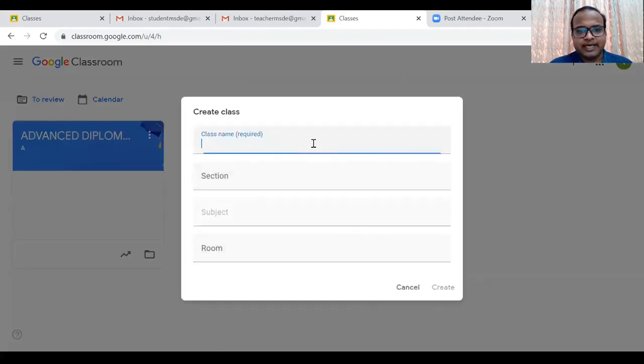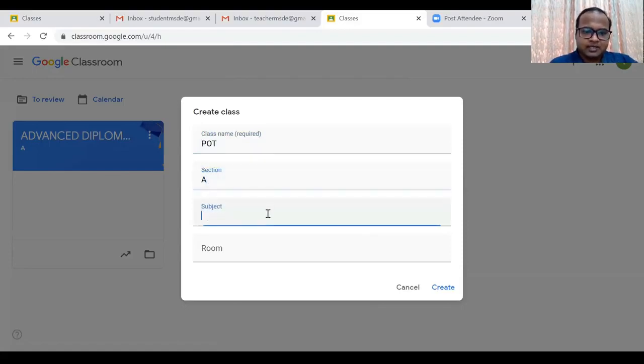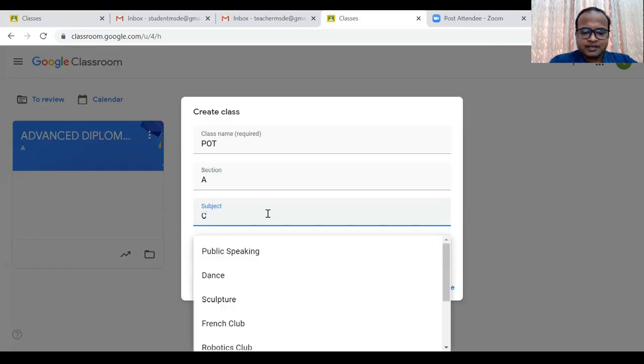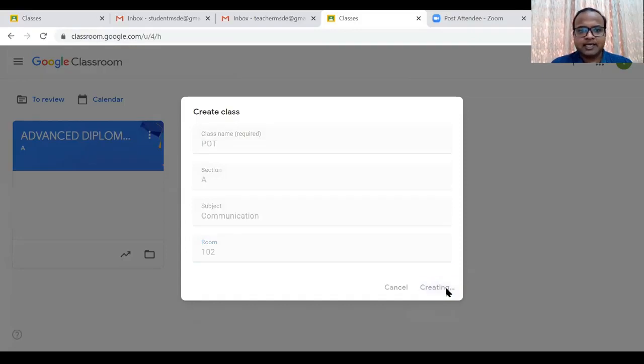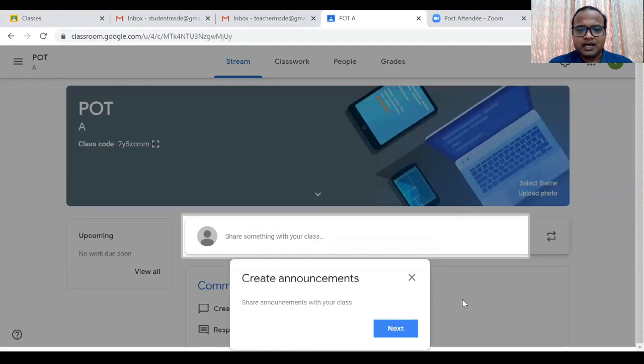So I can continue, then I can give the class name, let's say POT. Okay. Then I can have section A, subject, let's say communication, then room number 102. So through this you can create a class, and suddenly a class will be created here. Good internet connectivity is a primary requirement for using such applications.